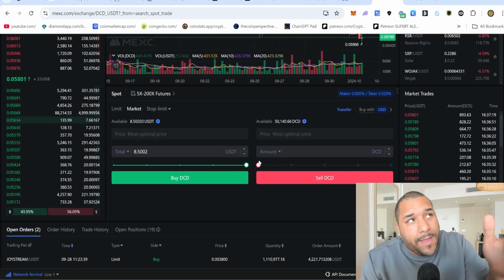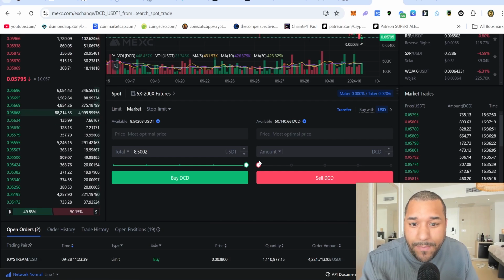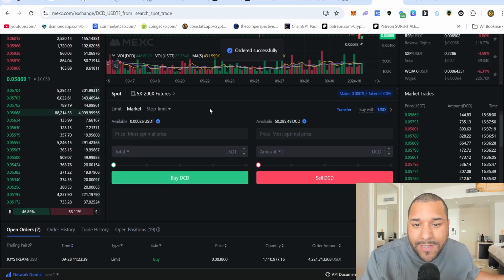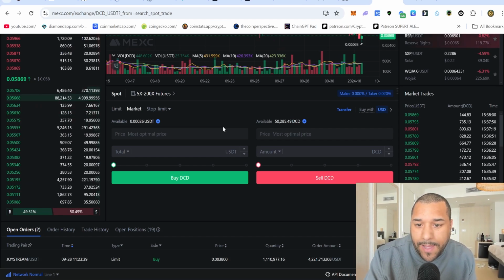At this point, I guess you would have had $100 or $20, whatever you topped up your account with in Tether. This is our Tether now. We're exchanging our Tether for some DCD, and then you click buy. You just go like that. Order went through successfully. You see a little box there that says order successful, and then that's it. I purchased that, and then you can see it added to my balance here, right?